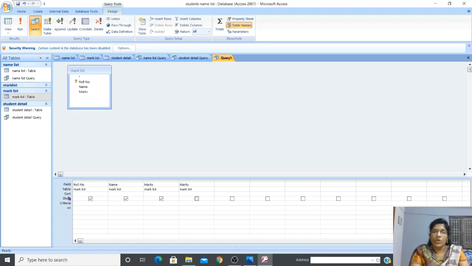Then, would you like to sort the data by roll number, name, marks and everything? No, I do not want to sort it. If you want to sort, just click on that. You can see ascending or descending, or not sorted. So I don't want to sort it, let it be as it is, okay?